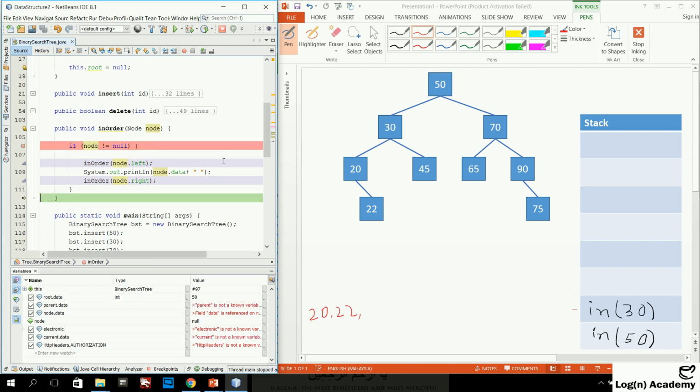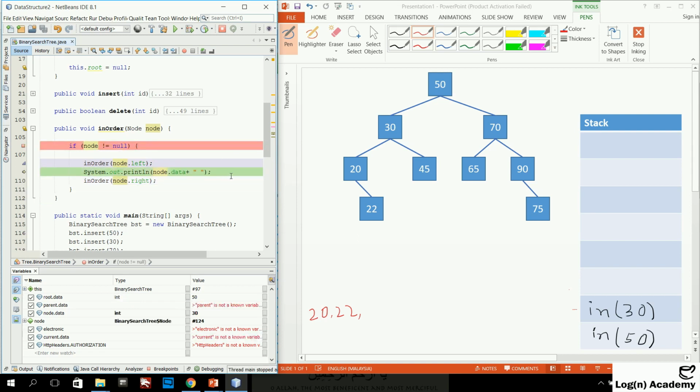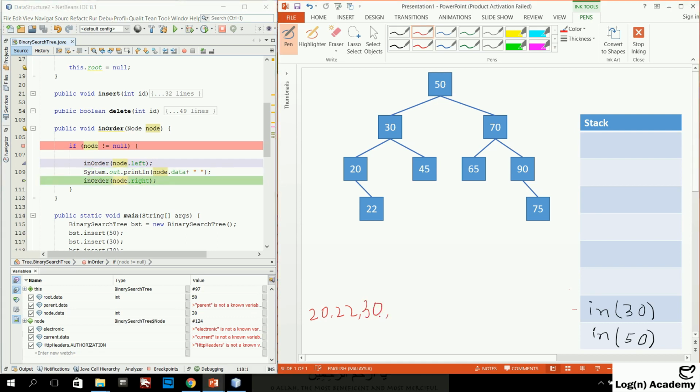So now you see it has come to this line, and it will print 30, right? It will print 30. So here we will write 30. Okay. Now node dot right. Now it's actually standing on the 30 node, and it's saying dot right. Does it have a right node? Yes, it has a right node, which is 45. So here we see 45. Now it will go back.